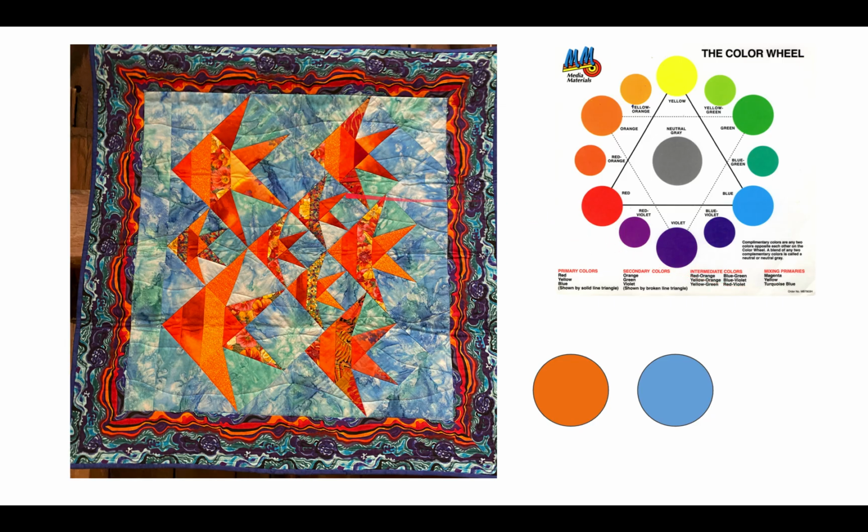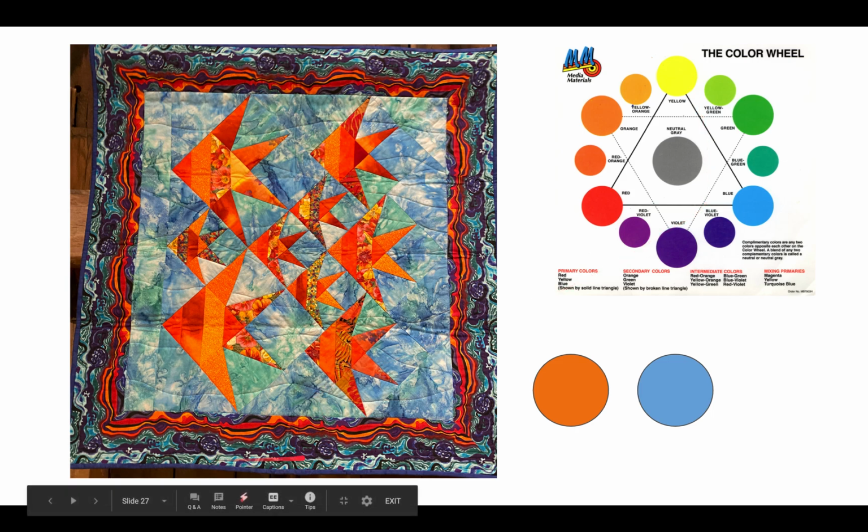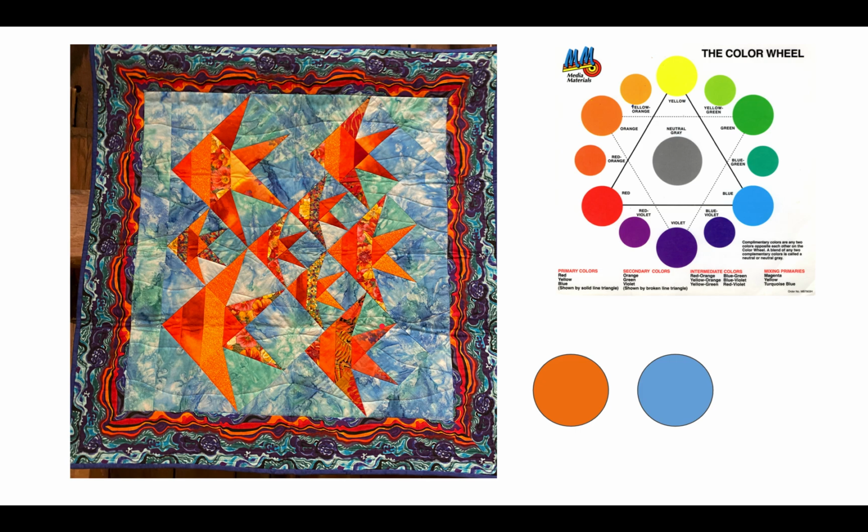I feel like in this example, I see kind of like there's some red oranges and some blue greens. And then there's some yellow oranges, some blue violet on the outside, and then some orange and blue. So they're kind of using multiple levels of the complementary color harmony.